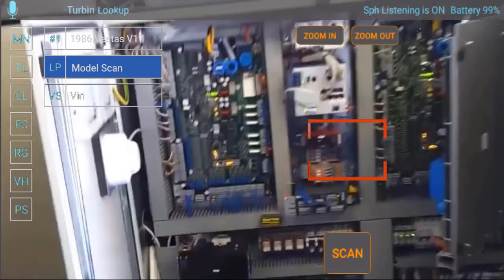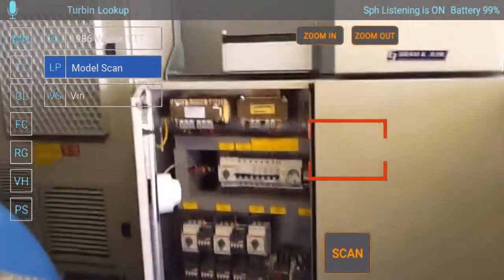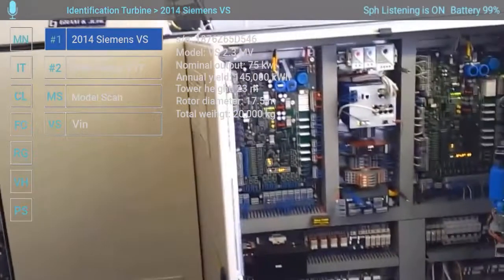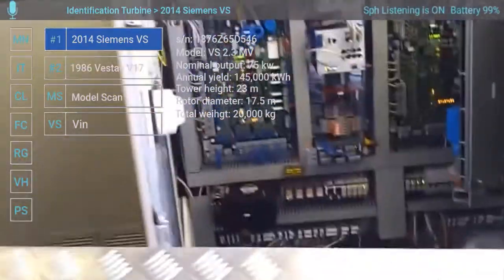So now that feature is open, we can scan a number of things using this feature, such as a string of characters or numbers, barcodes or QR codes, to easily retrieve information. In this case, we're going to scan a QR code that retrieves the model information of this particular wind turbine by saying Scan. And now we can see all the information displayed on the smart glasses in front of our eyes.